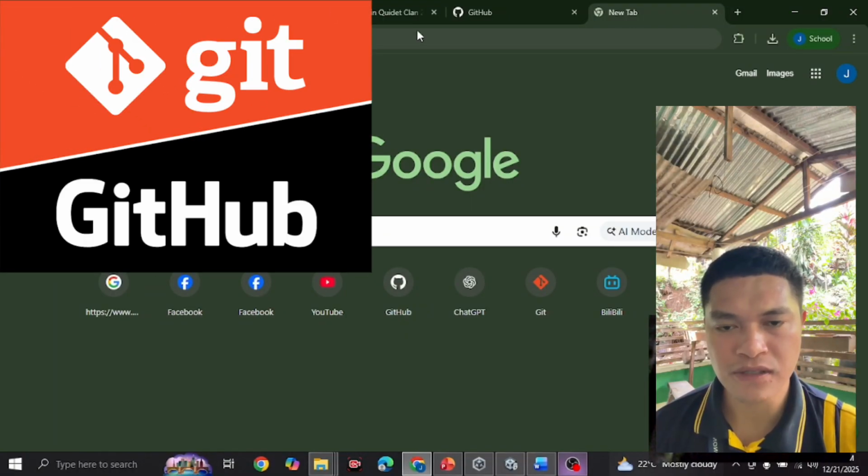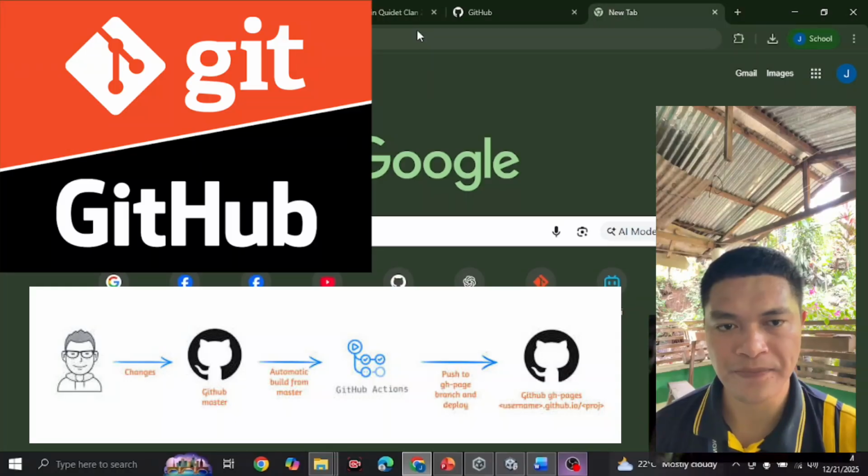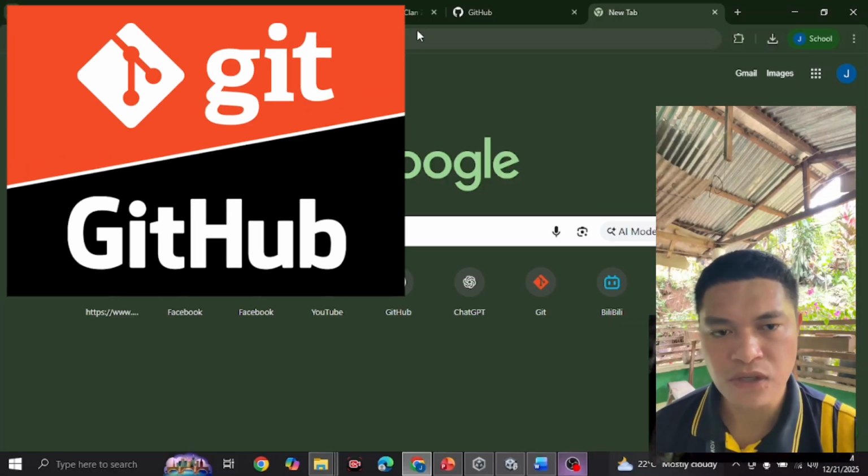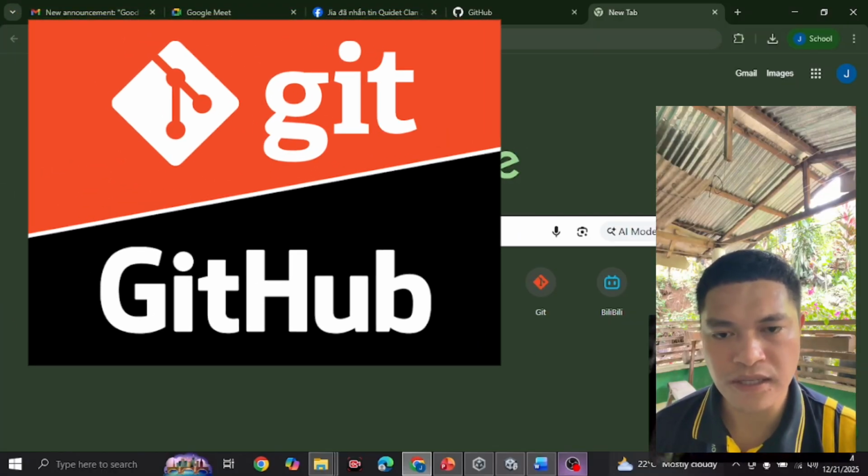Git is a tool used to track changes in our code. It helps developers work together and save versions of their project. GitHub is an online platform where we store our Git project. It allows us to share code and collaborate with others. Now, let's move on to how to install and use Git in VS Code.